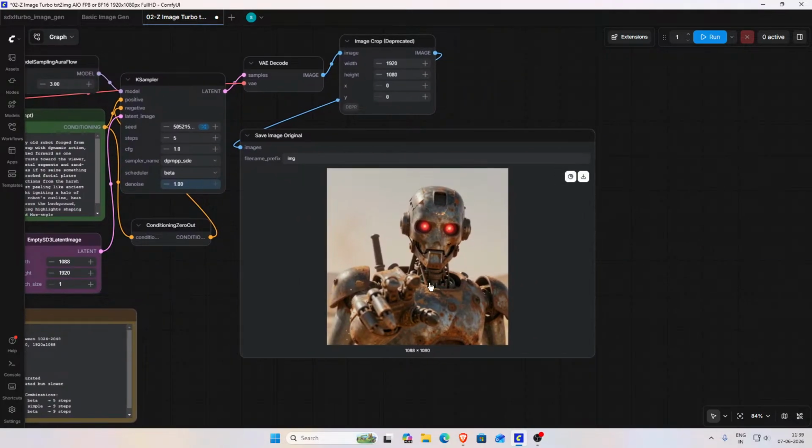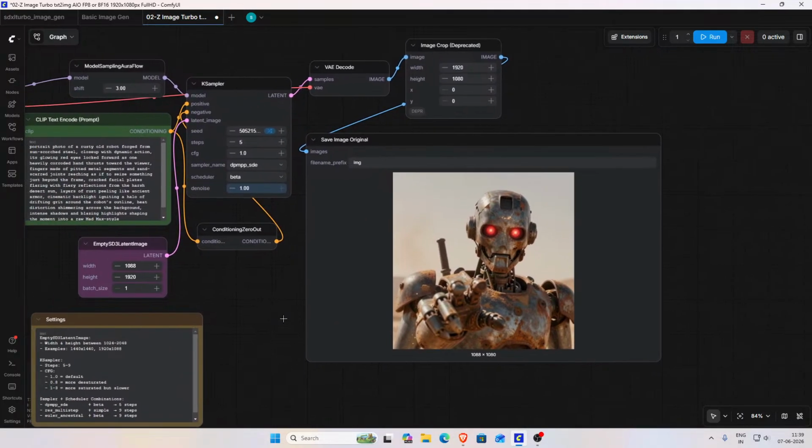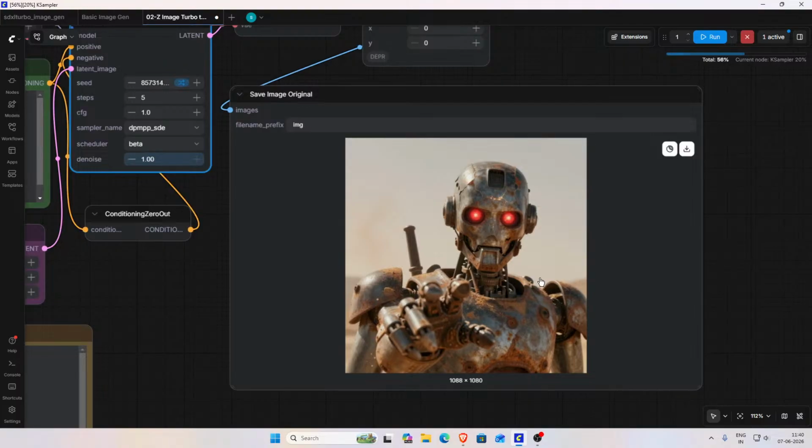So as you can see over here, I don't know, it should be 1080 by 1920. It created a square resolution of the image.